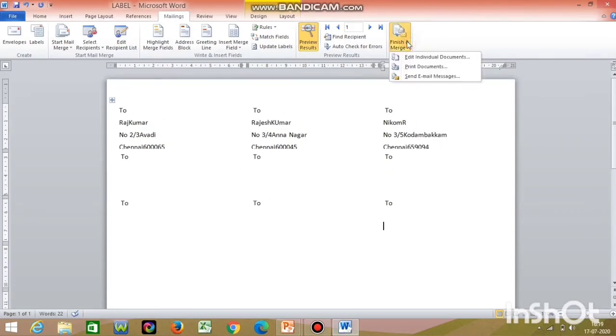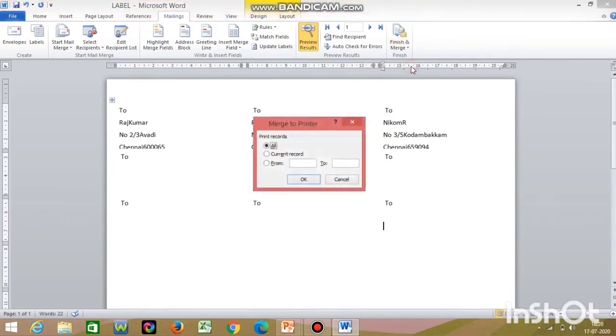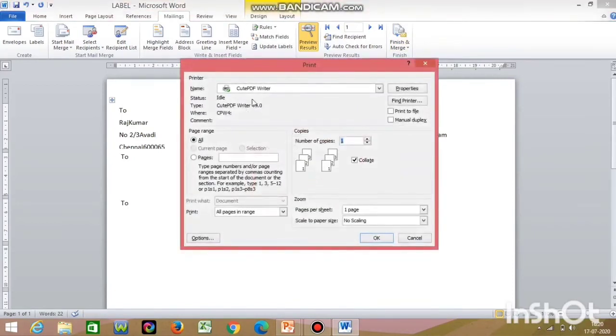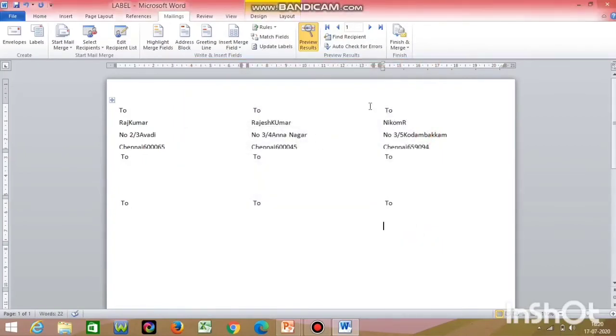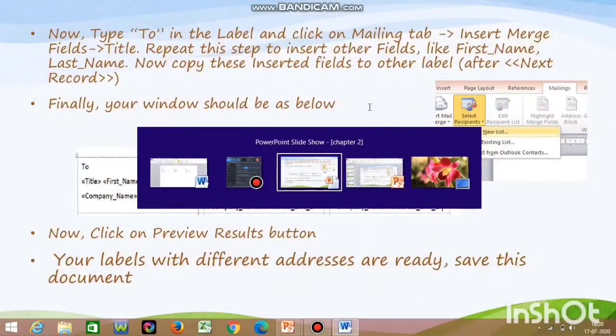Once you do this, finish merge, print document. So you can print it after you finish it. For the printer option here, as I don't have a printer, it is showing a PDF writer. So this is how you do it. I hope this concept is clear. Let's go back to the PowerPoint presentation.